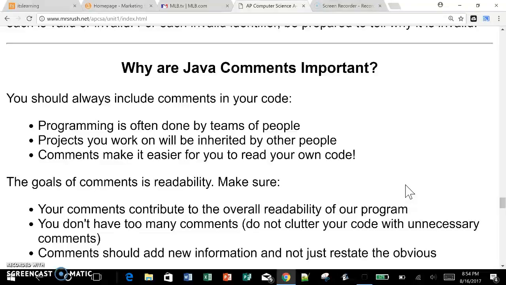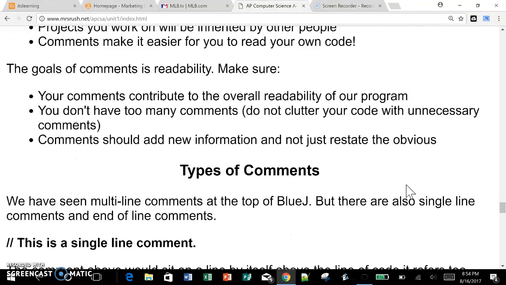The goal of comments is always readability. Make sure your comments contribute to the overall readability of your program. You don't want too many comments. You don't want to clutter your code with unnecessary comments. And comments should add new information and not just restate the obvious.